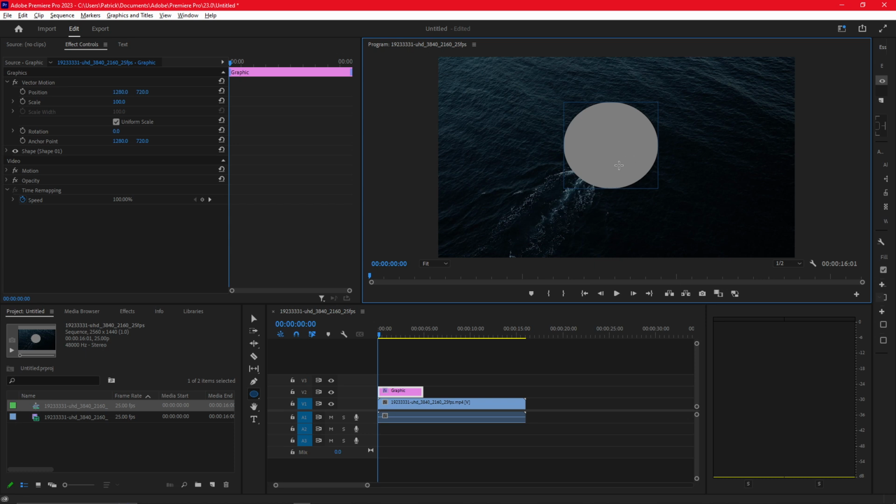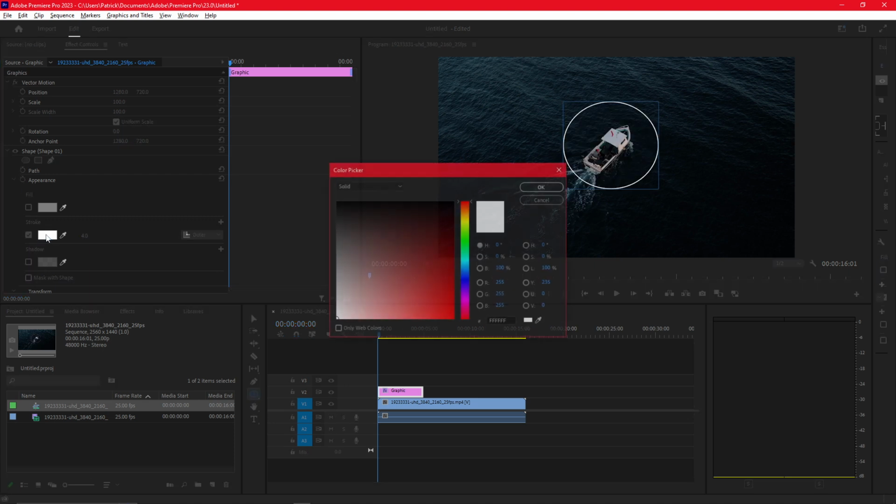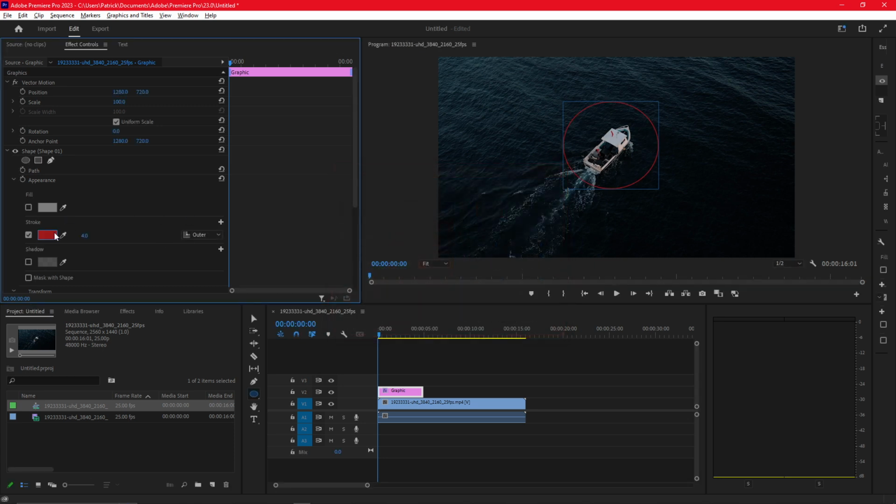Now comes the stage where you have total creative control, editing your shape. Head on over to the Effect Controls panel. This is where the magic happens. Adjust size, position, and other properties of your shape to make sure it fits seamlessly within your project. You can explore fill colors, strokes, and even adjust the transparency to match the video's theme. Take some time to experiment here. This area allows you to mold your shape to suit exactly what you're visualizing for your project.